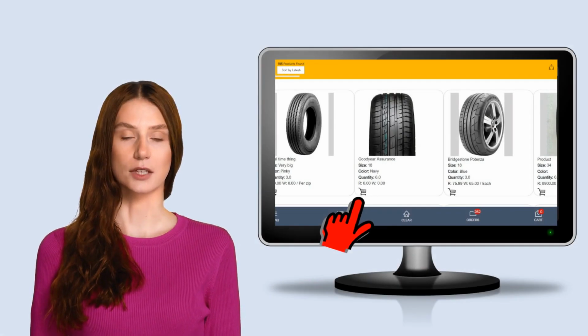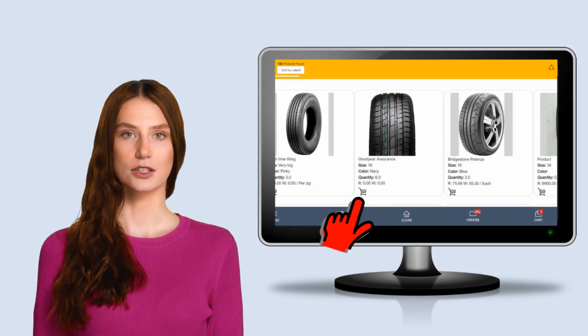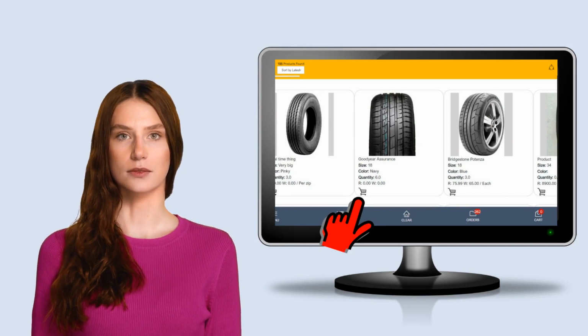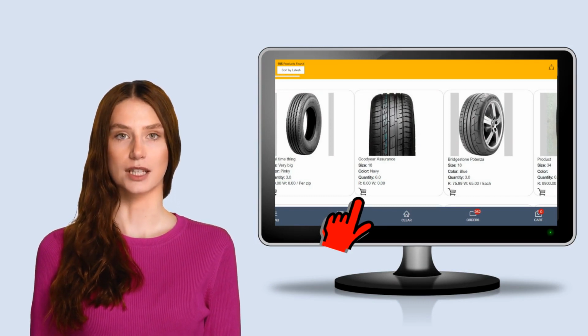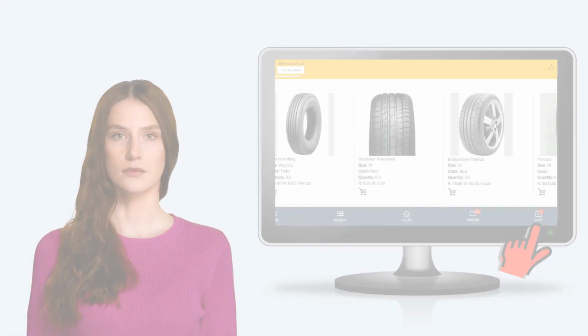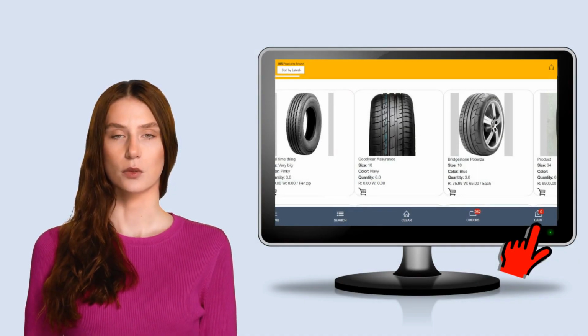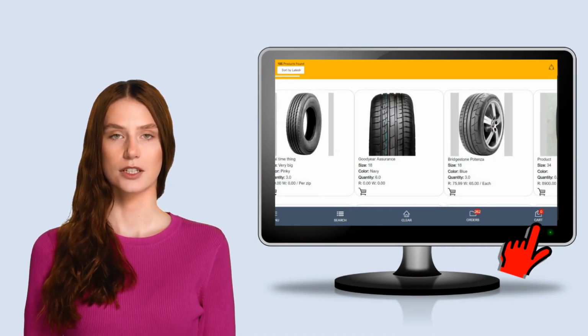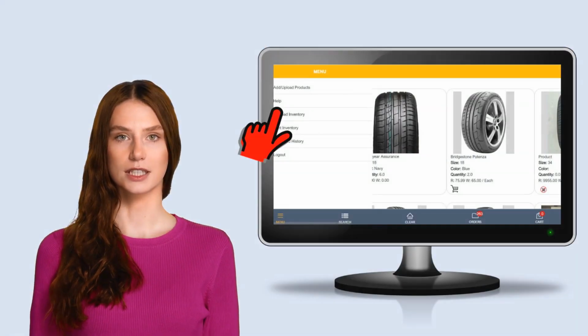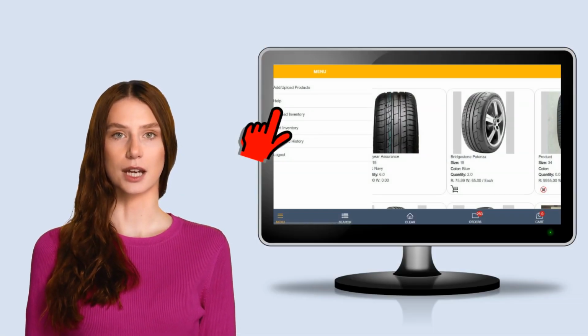When a sale is made, add any item to the point of sale page by clicking the shopping cart icon. Repeat the process to add multiple items to the cart. Click the cart icon in the footer to view all the items selected on your cart page and finish the sale.